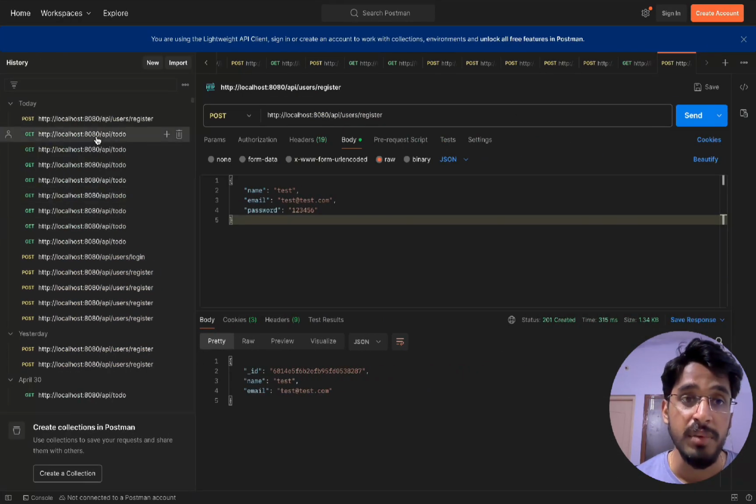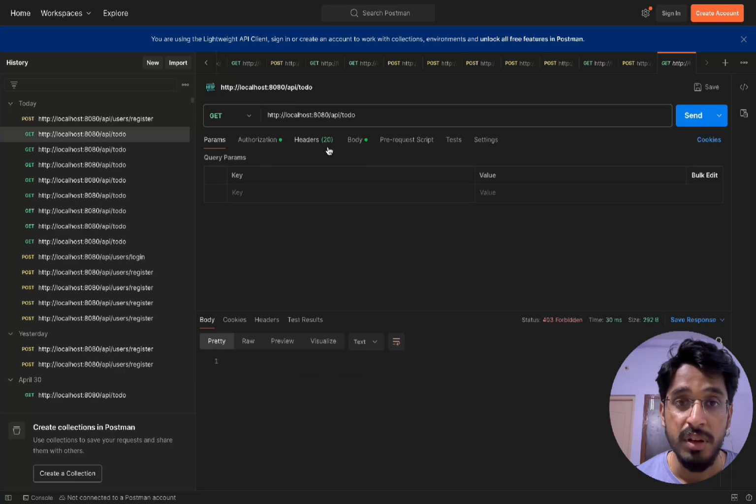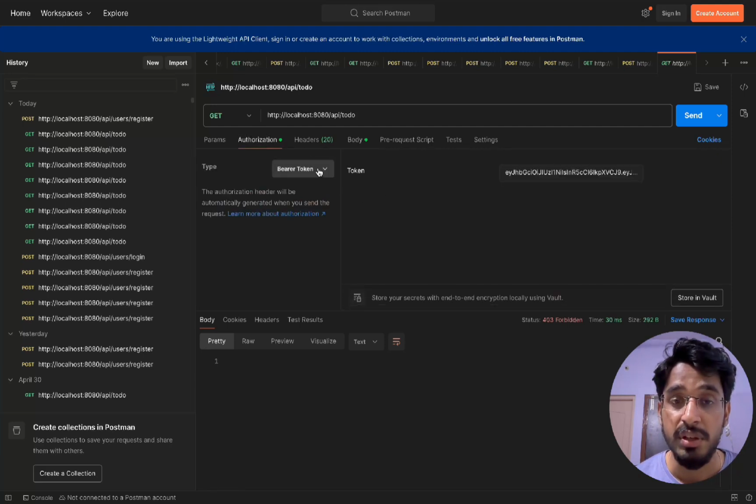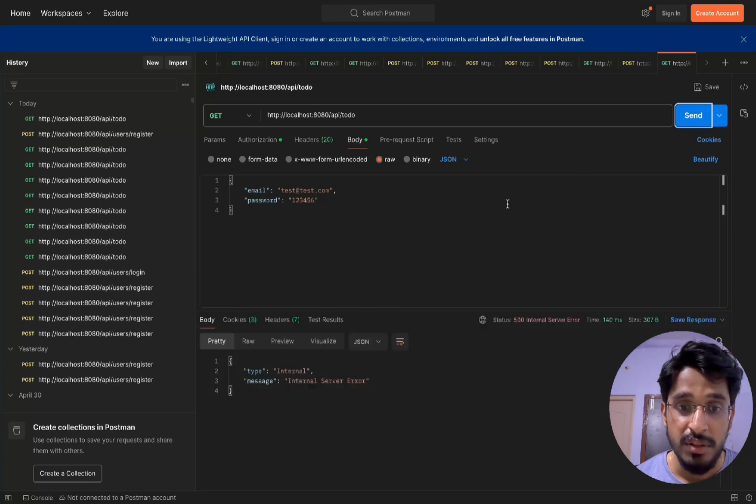So I'm just going to the API slash to do route over here, and within the body I have just passed in the email, the exact email that I just registered the user for, and then the password. And also remember, in the last video we also need to pass in the access token. So now let's click on send. So now we get an internal server error.